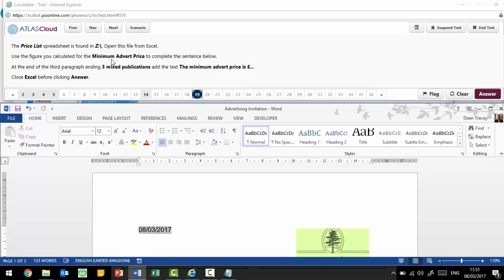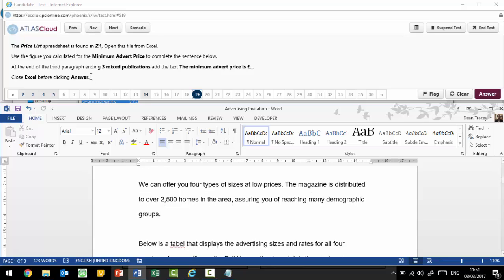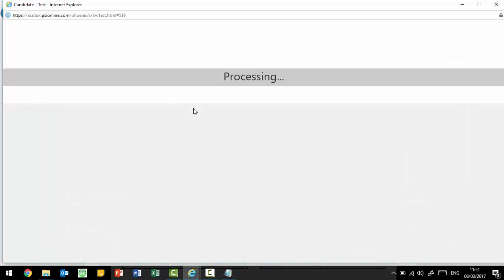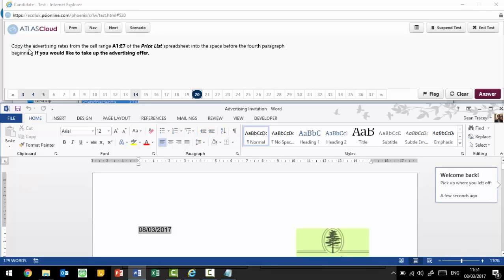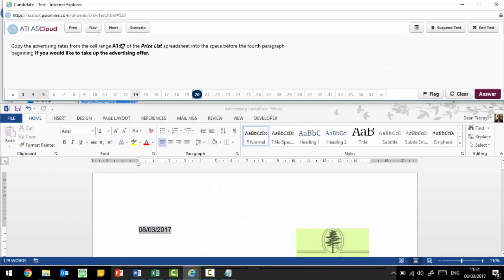Use the figure you calculated for the minimum advert price to complete the sentence below. At the end of the third paragraph, ending 3 mixed publications, add the text minimum advert's price is, and then you put it in. So all you got to do is open that spreadsheet, find out what the minimum price was, type it in the right place, close Excel and press answer. So you'd open your spreadsheet, highlight A1 to E7, and then just copy and paste it into this document.